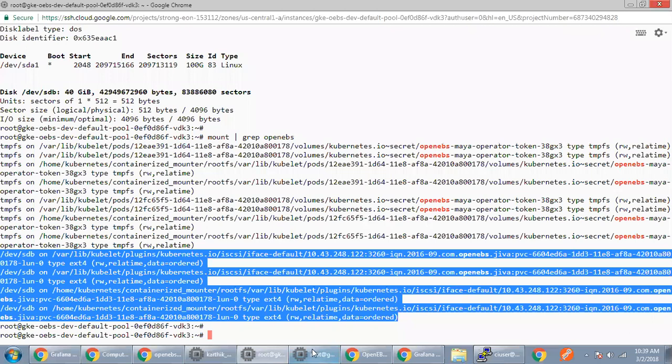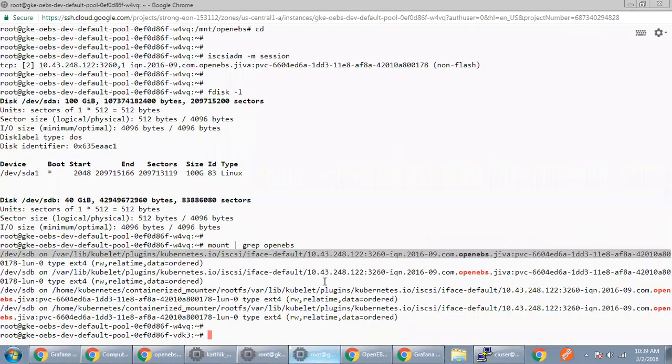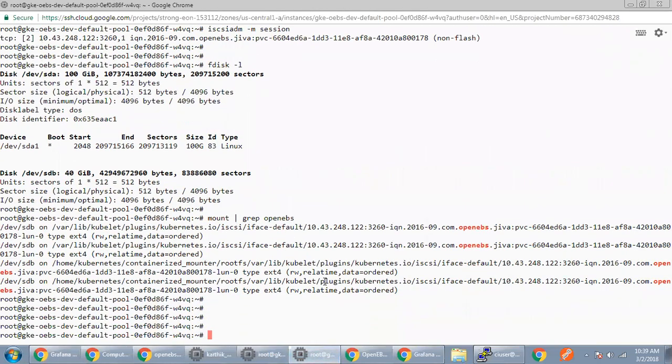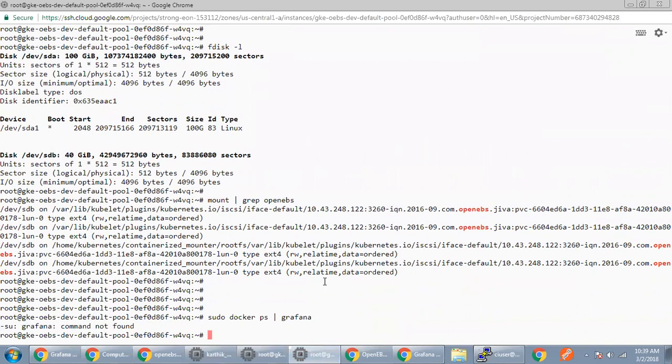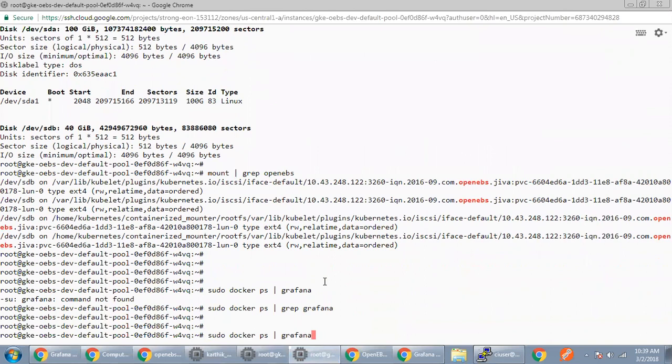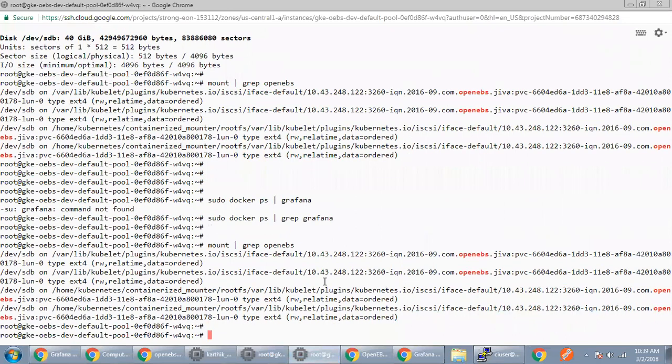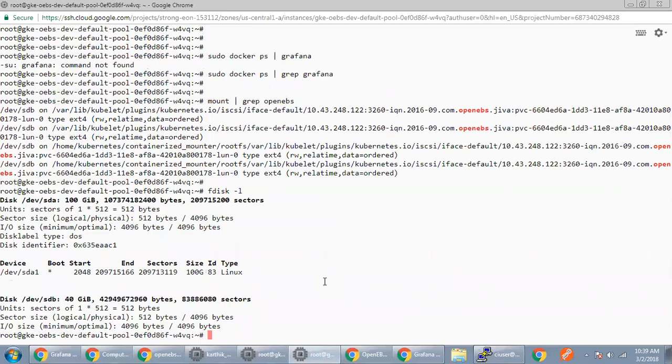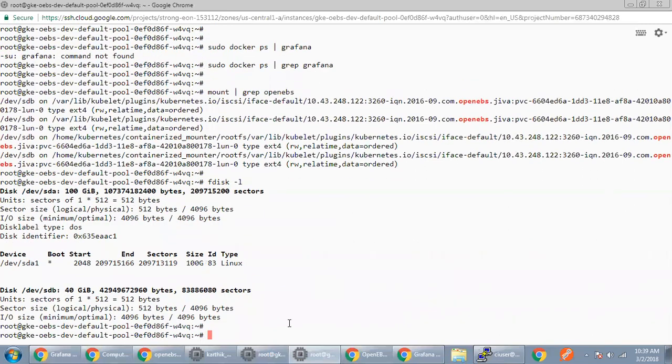So what happens on the other node when the pod is no longer present? Just to confirm, I'm going to actually confirm that Grafana is not running here. We know that. It isn't running. So ideally I shouldn't have the mount. But what we see is that this mount is still present here. So also the device. Okay, what is going to be the impact?